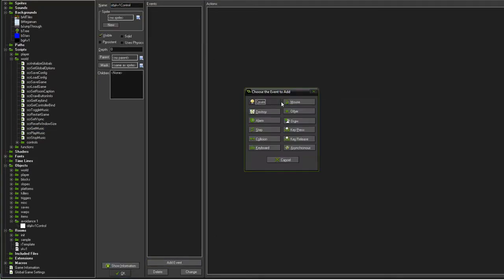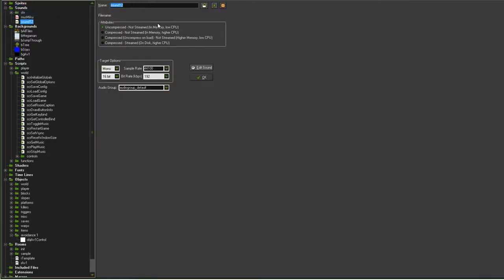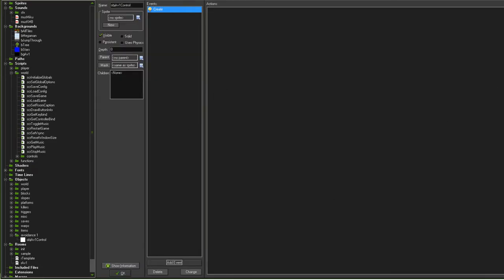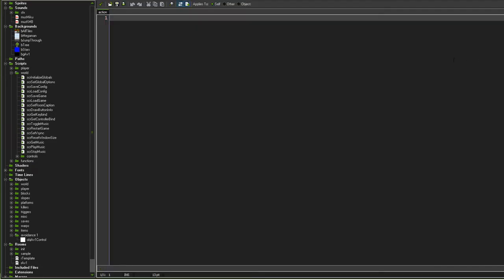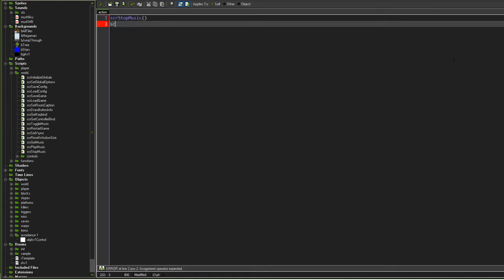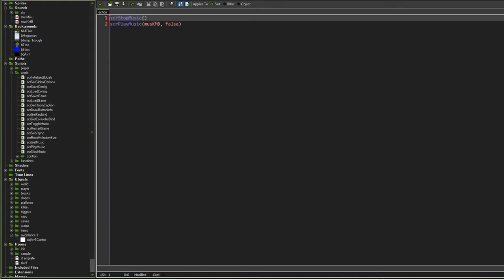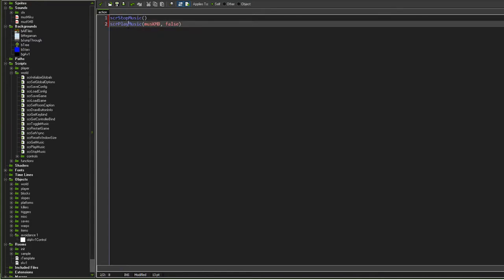And now in the create event, well, first let's import our music, which, by the way, I chose this song because it's catchy. You can choose whatever song you want. In the create event, we're going to do SCR stop music, and then SCR play music, and false, because we don't want to repeat it. And what this will do is restart it every time. And the reason we did this in here as opposed to in SCR get music is because we want the music to be restarting, because then you can't do that in SCR get music.